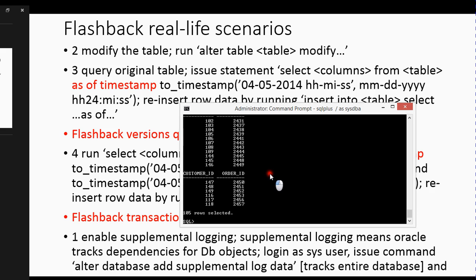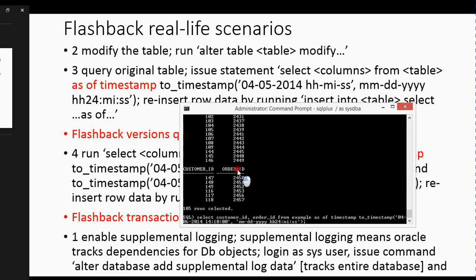So what I can do is I will insert into example, and then actually, you know what?